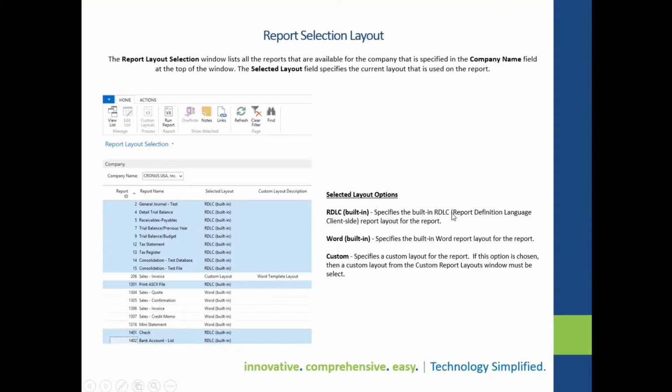RDLC stands for Report Definition Language Client Layout, and that is kind of like the back-end look of where our developers would see, and where all the reports have the tables and what we call the data set, and the relationships between each one of the data sets and tables defined. Then there's a very small population of reports that actually already have a built-in Word layout. If you wanted to use that built-in Word layout or use a custom one, you would specify that in that field in the selected layout column.